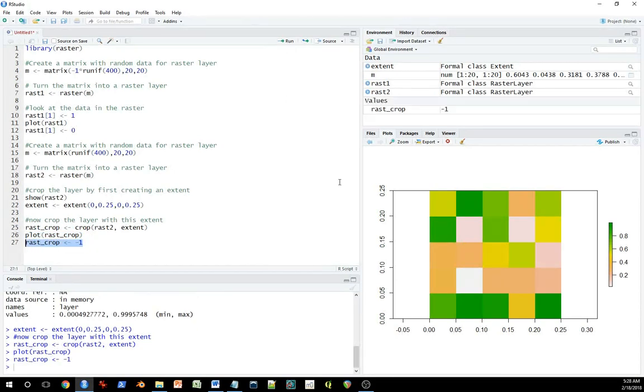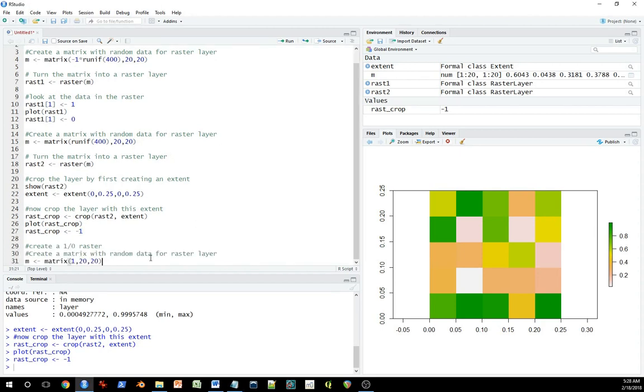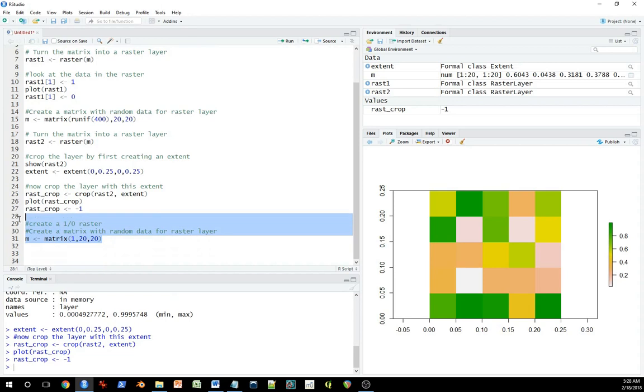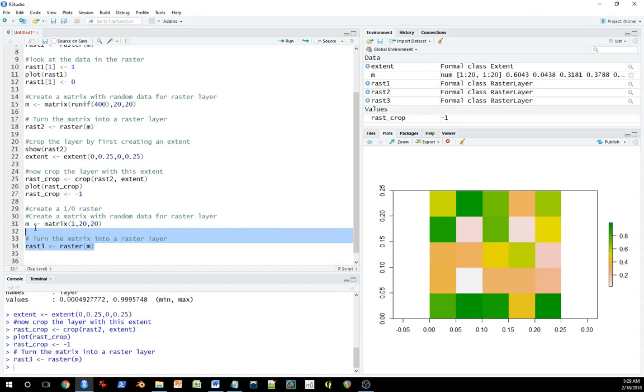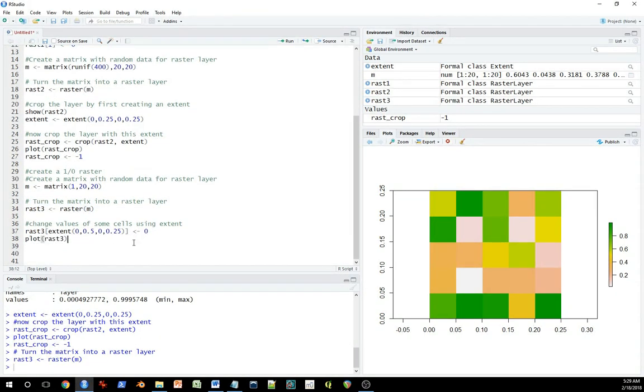And then I can set the values of this layer all to -1. What I'm going to do here is create yet another matrix that I then turn into a raster layer using the same technique I showed you earlier. I'm going to change the values in some of that layer. In this case, I'm going to use this extent inside the square brackets of this newly created raster layer. What this is saying is that for any cell within this extent in this raster layer, I'm going to set the values to 0.